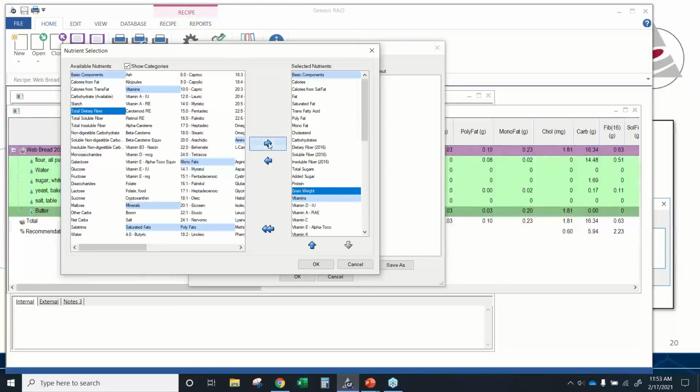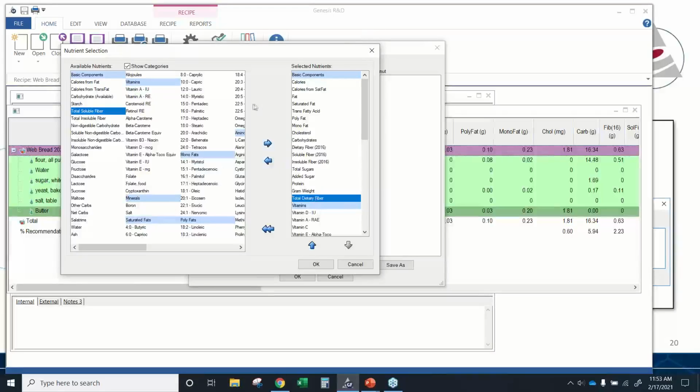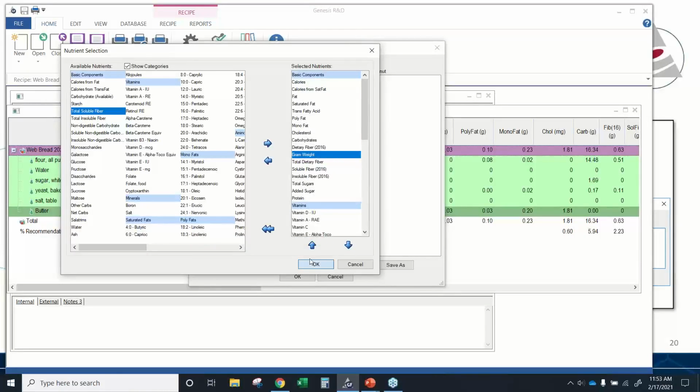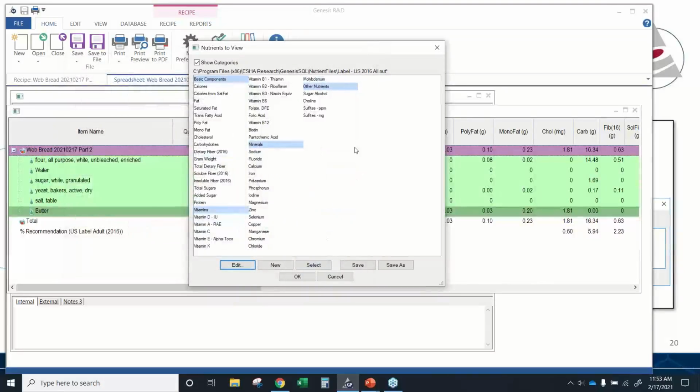let's find total dietary fiber and bring that over. So I have that reference. So use the arrows or double click. And then here you can rearrange the nutrients by clicking and dragging or using these up and down arrows. So once you assemble the set that you want to create, choose OK and then Save As, then give it a meaningful name, something that tells you what's in that set so you can remember.